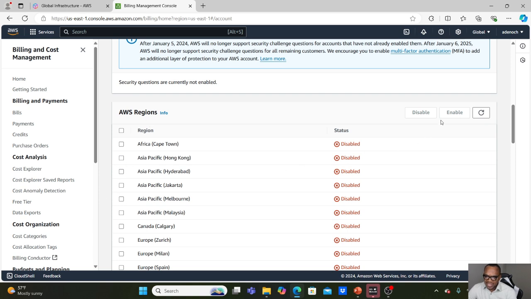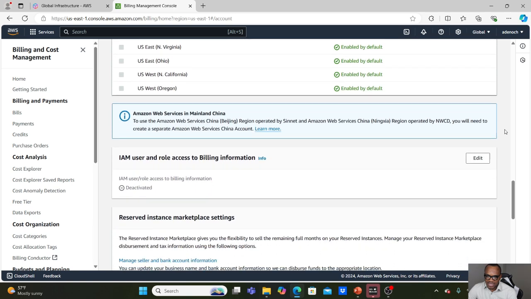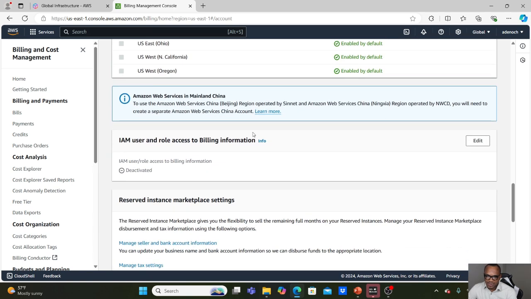Click it, and once you click it, then you click enable. You click enable there, then it will enable that region. So you can continue. You can scroll down, and let's go and enable IAM access to billing information.